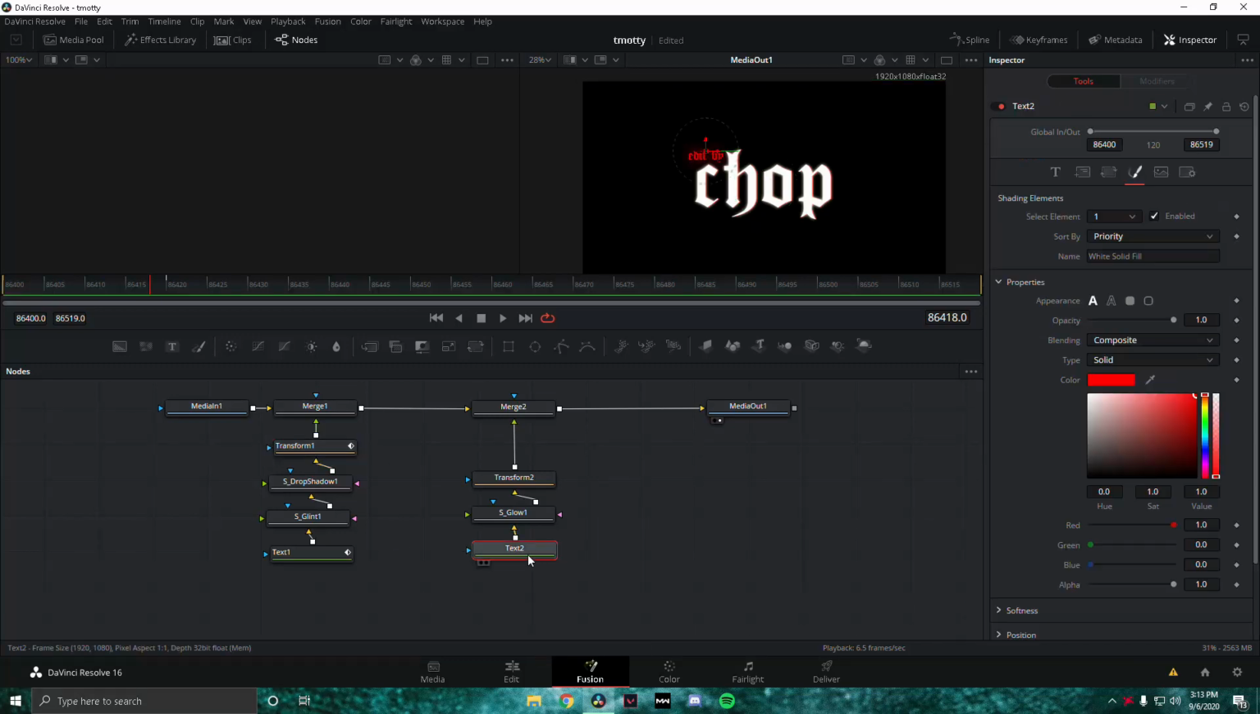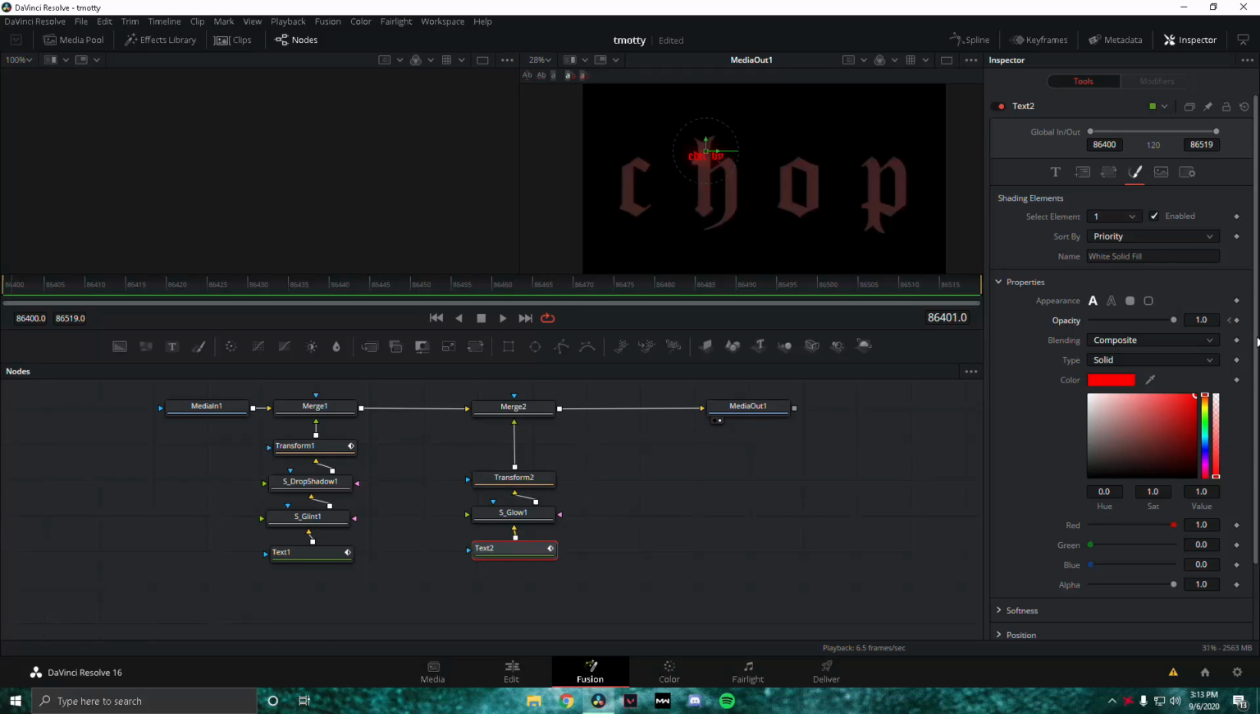And now we're going to go on text 2, and we're going to make sure we're on the fourth tab here, the color tab, and keyframe opacity. So we're going to make sure we're on the first frame, press this once, and go right 7 frames. 14 frames if you're on 60 FPS, and let's just keyframe it again. Go back to the first keyframe, and put the opacity down to 0, just like we did for the first text.